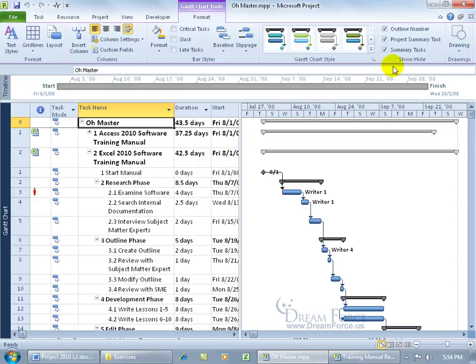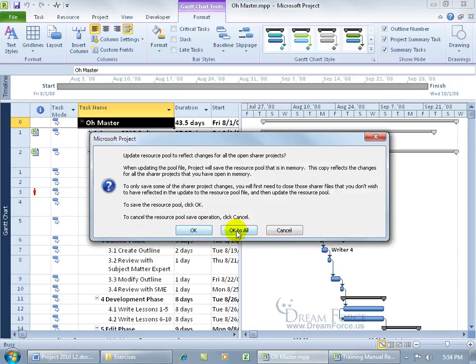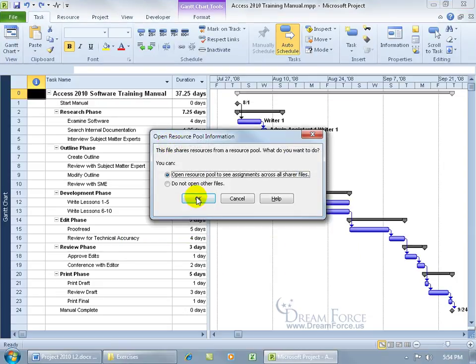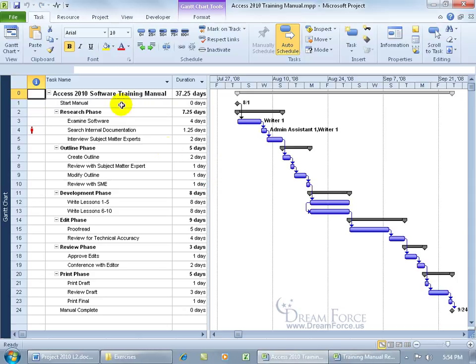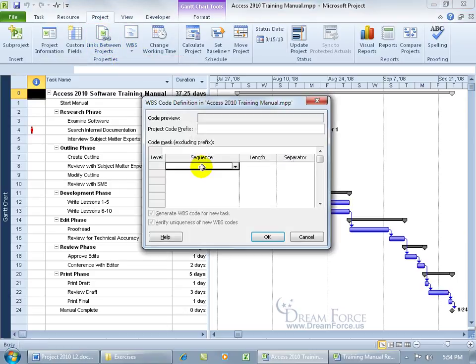So let's go ahead and close out. And we can say yes to all and okay to all. Close out of that completely and go into the individual project files, the sub-projects of the master, which again, as you recall, it's the Access. Double-click on that. We can open up the resource. That's fine. And then come up here and click on the Project tab. Go to the Properties group, there's the WBS, and we're going to define the code for this project by coming up here, clicking in Project Code Prefix, and typing in Access.